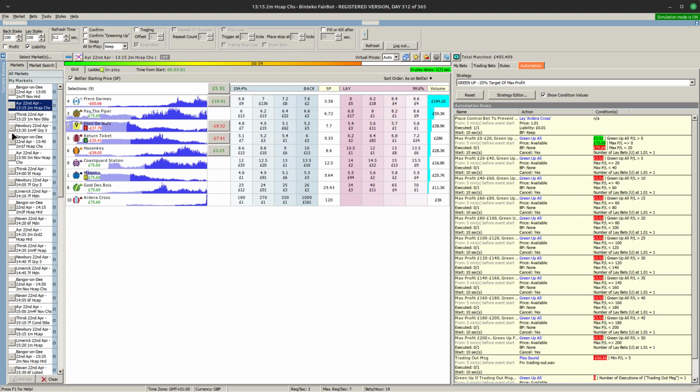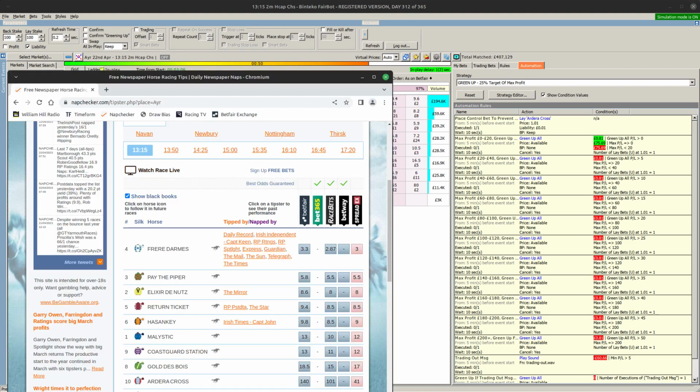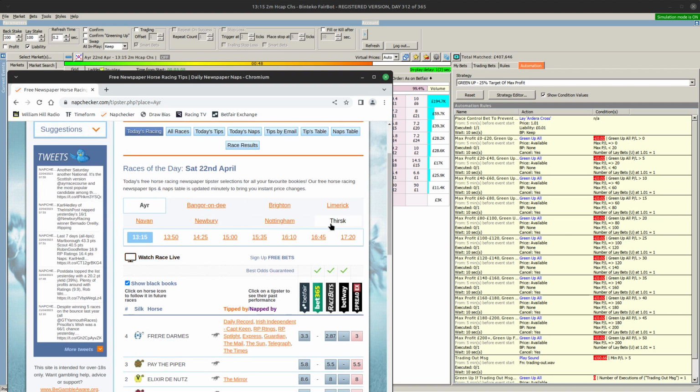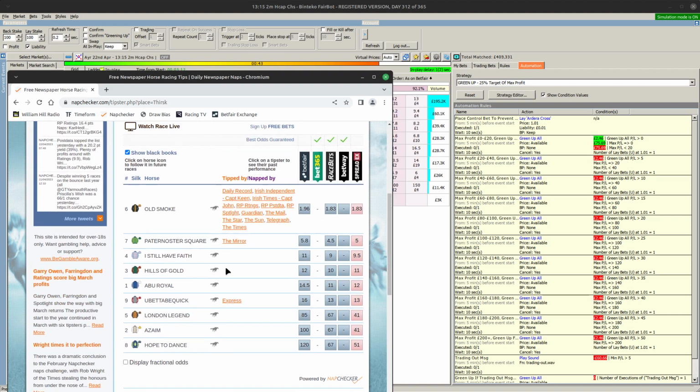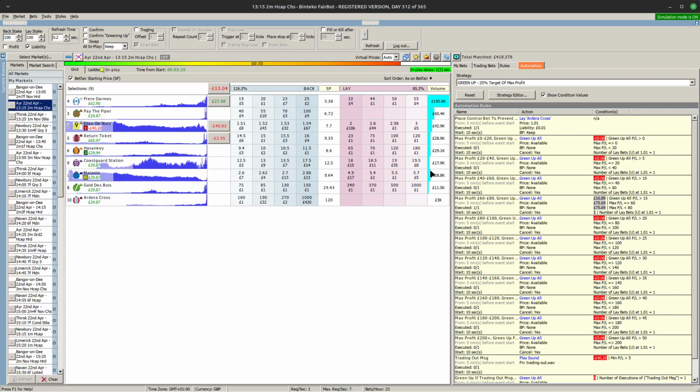So whilst that's chugging away, we'll have a quick look at the Thusk race coming up. So there's a short price favourite there. So that's a relatively short price favourite, I should say. So it'll be interesting to see the figures for that one. And that's our green up just happened. Let me just move that out of the way again.